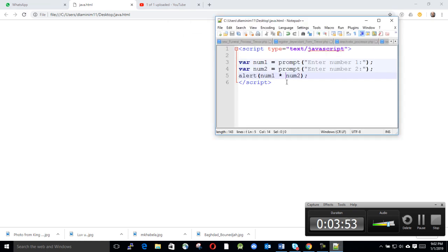Yeah guys, that went well, and that's the end of our tutorial, how to get your data from a user and do your calculations.